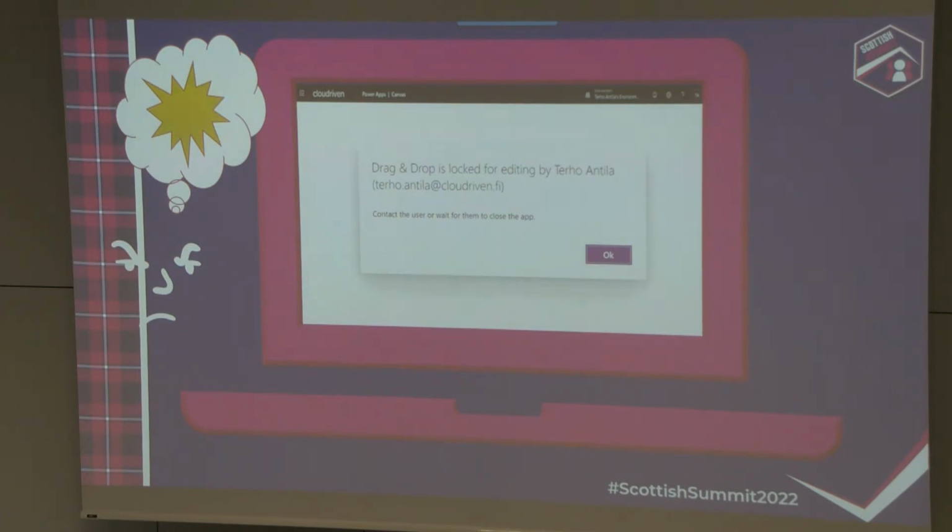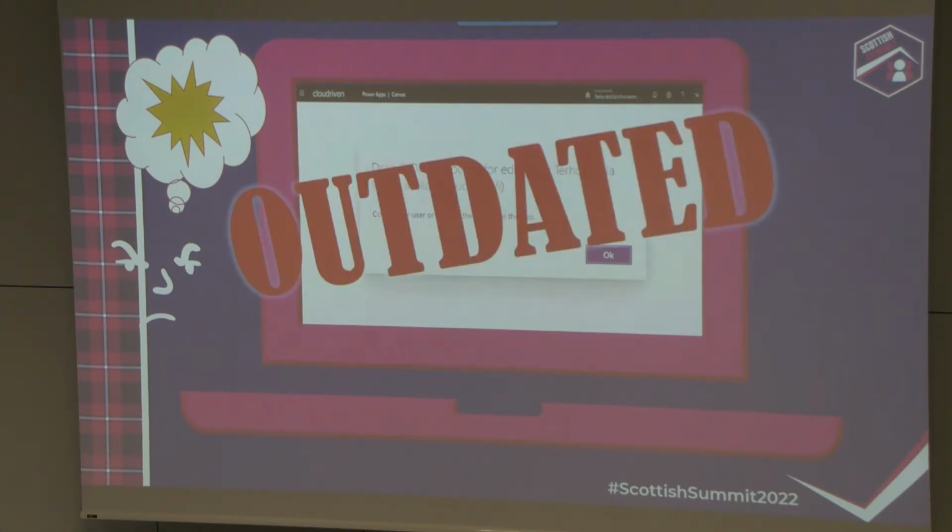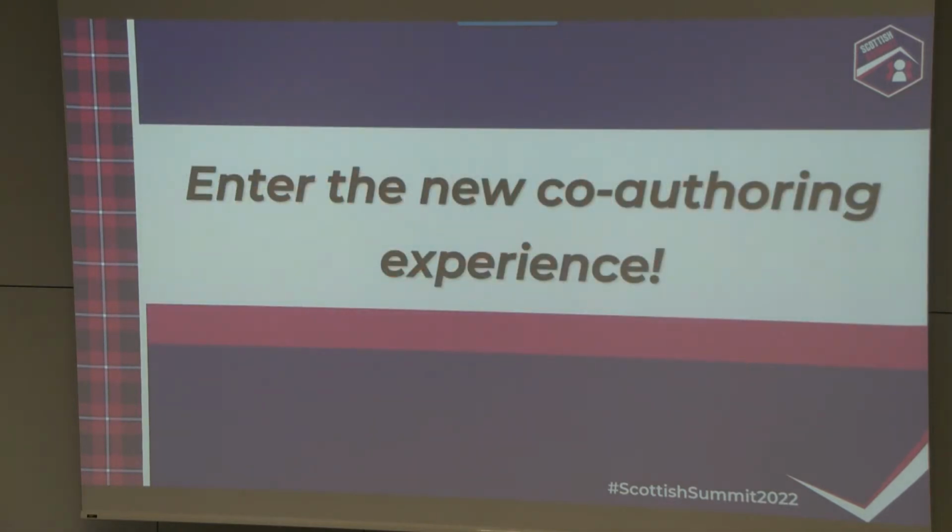Not a very effective way if you have a team of developers or makers who are supposed to work on the same app. But thankfully, with this new feature, this scenario is getting outdated. And we have this new cool co-authoring experience with Canvas apps that will change the game quite dramatically.